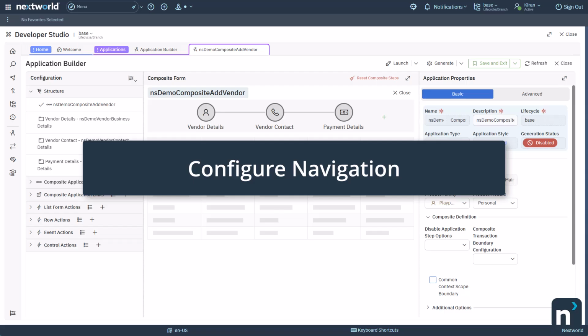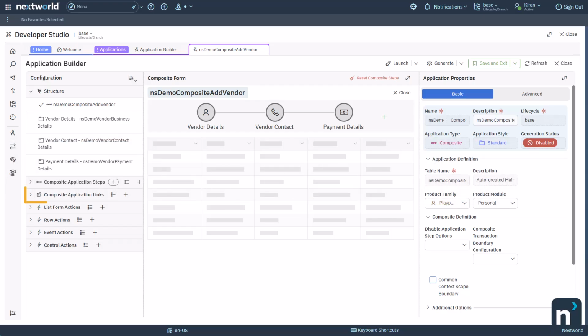Composite application links enable navigation between steps. Each step must have links to and from other steps for multi-directional flow. Without links, each step appears in the composite header, but the user is unable to navigate past the first step. Locate Composite Application Links and select Create.